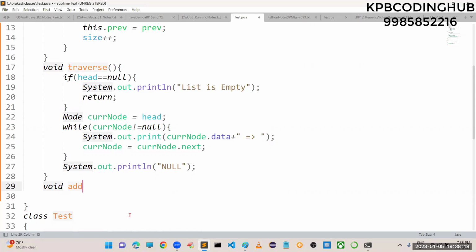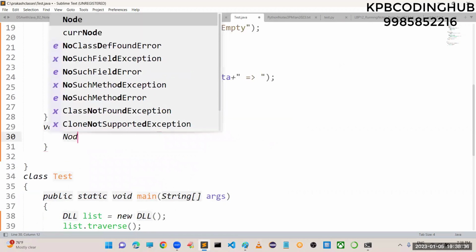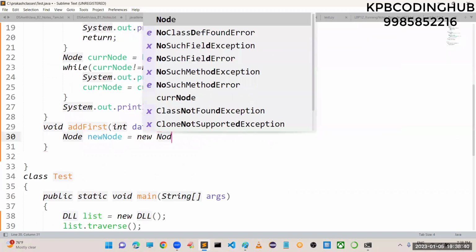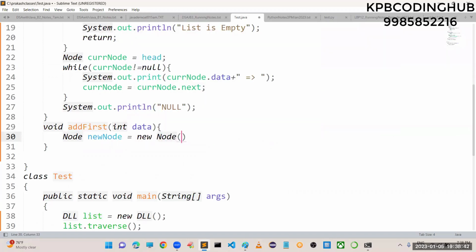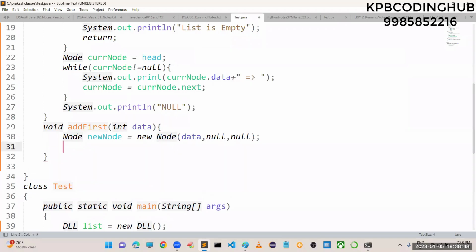Now let us go with, I want to implement a method which will take adding the elements at first, sir. So which is going to take the data. So we have to insert this. Sir, what is the logic? We have to create a new node. New node of, I'm going to take the data. Next field will become null. Previous field will also become null.